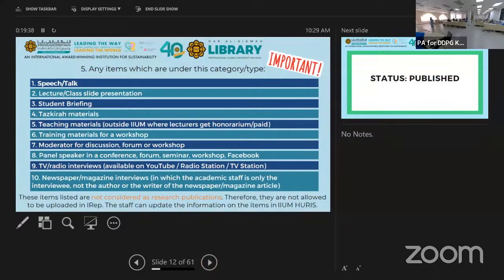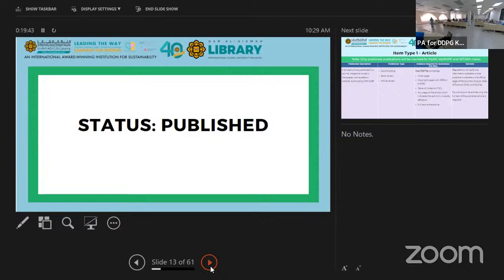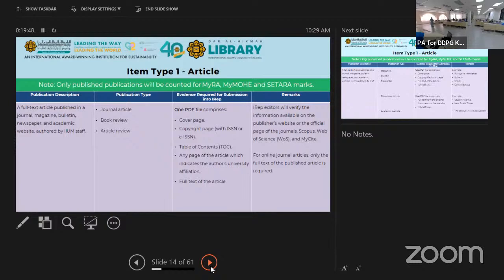Okay, now let's look into the status of published publication. What are they? Item type 1 is for article. Please bear in mind that only published publication will be counted for Myra, Minori and Sarah Marks. Other than that will not be counted. What is an article? An article is a full text article published in a journal, magazine, meeting, newspaper, or academic website, authored by IREP staff. The publication type will be journal article, book review, or article review.